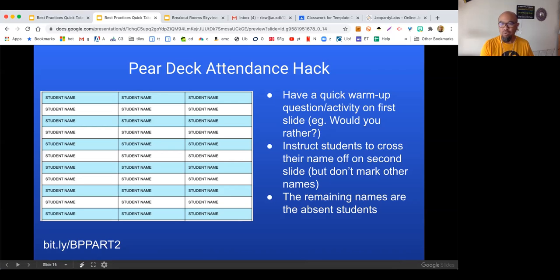You could have just a two screen Pear Deck attendance screen where the first question is a warm-up question that they need to do multiple choice, so they can do a drag one, and then they can just go to the second screen where they take their attendance by crossing off their name, and then you can just take a look at it and you're done.